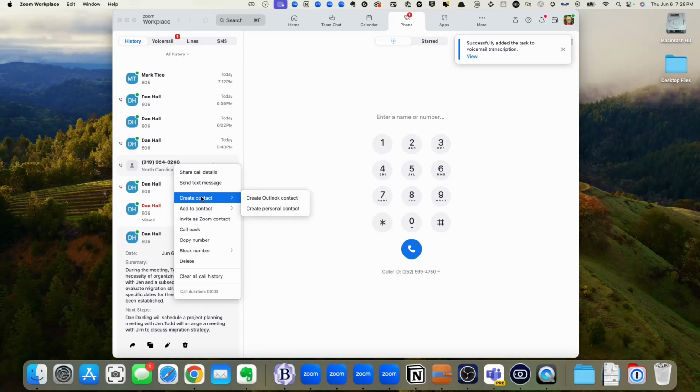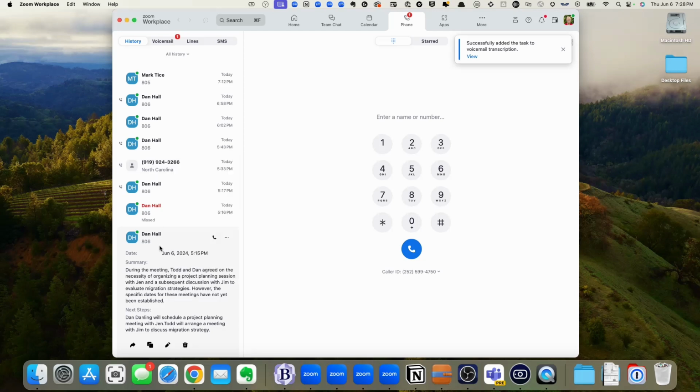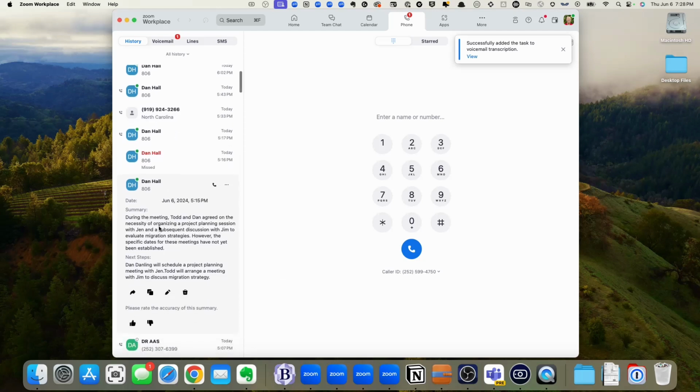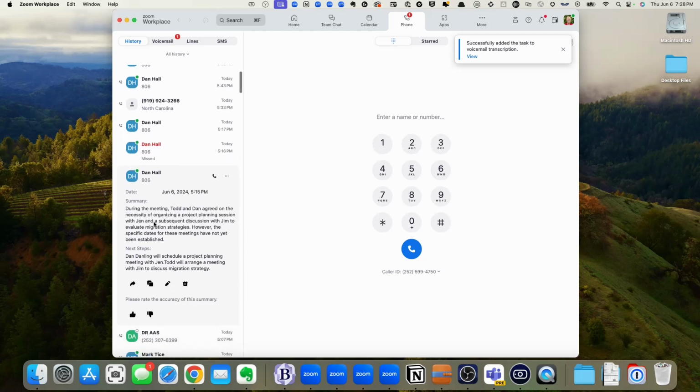If the caller is not in your contacts, a user can right-click on it and add them to Outlook or Google. If you're dealing with a spam caller, there are also options to block callers. Looking at this call from Dan Hall, you'll notice it was summarized with Zoom AI Companion, and there's access to edit the summary, share it with others, or just simply delete it if you don't want it anymore.